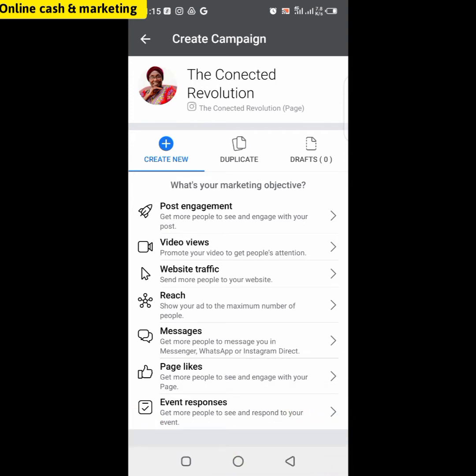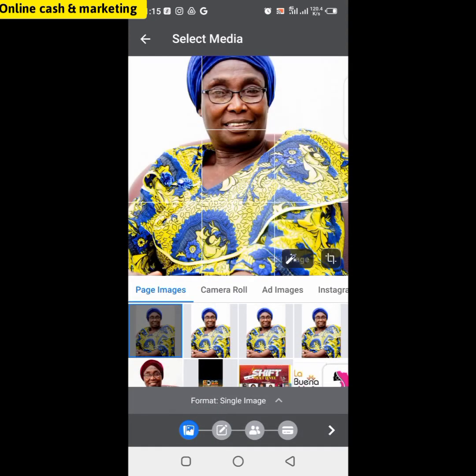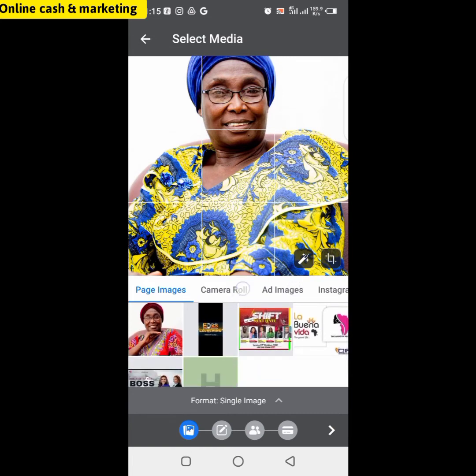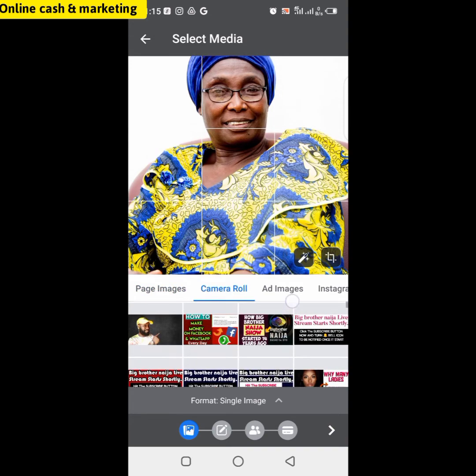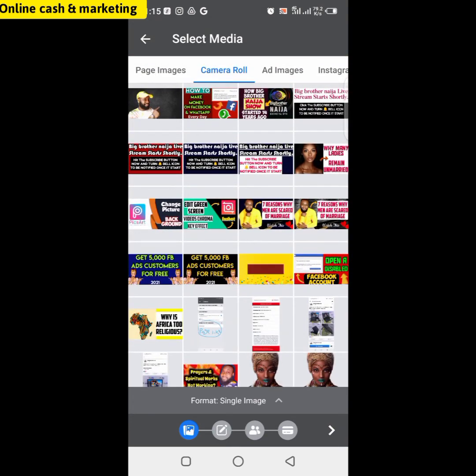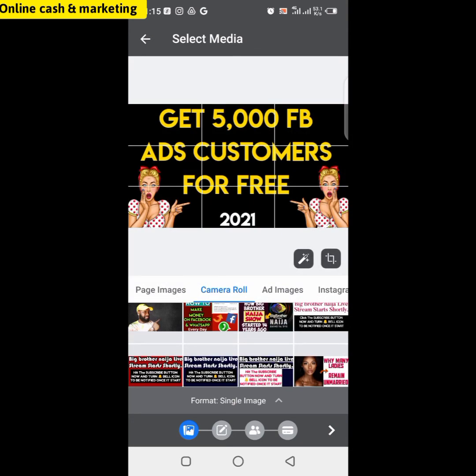Once you click on page likes, the next page is going to load, where you are going to select the picture for your ad. You can check out the pictures you have uploaded on your page before, and if you don't have any, just click on camera roll. Select any picture out of them here. Let's say, for instance, I'm just going to select this one. Once you select it, all you need to do is click on this arrow button.